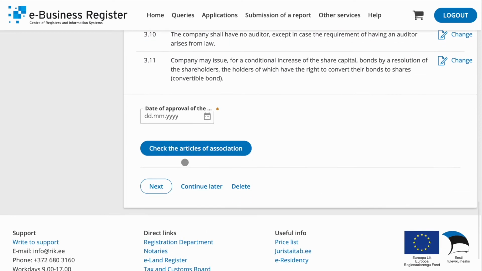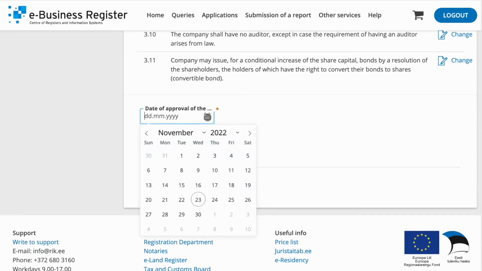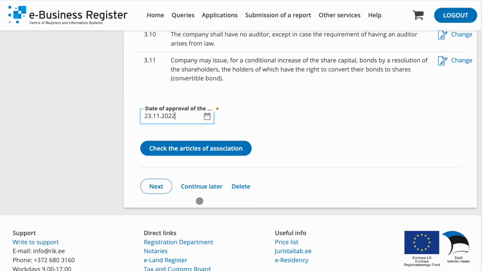Select the date of approval and then check the Articles of Association.